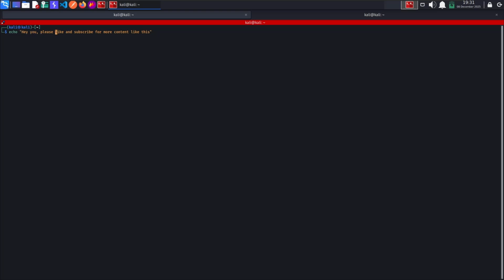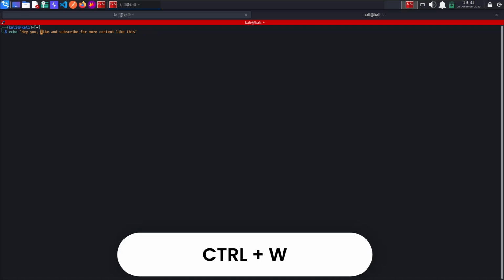Also, there is another shortcut that deletes the previous word one by one. Ctrl+W is used for that purpose.